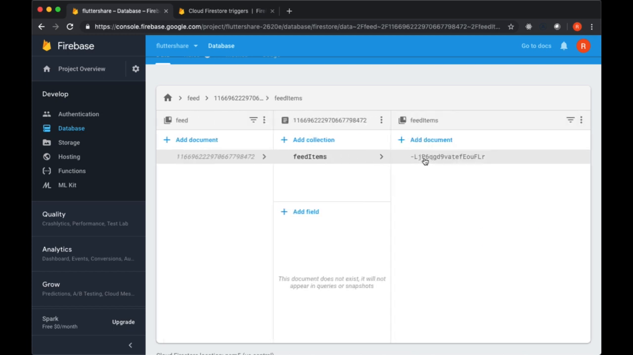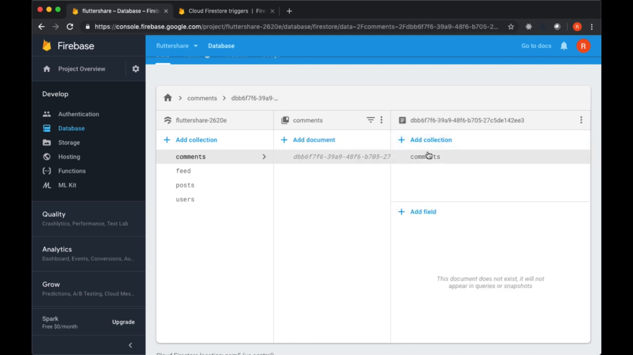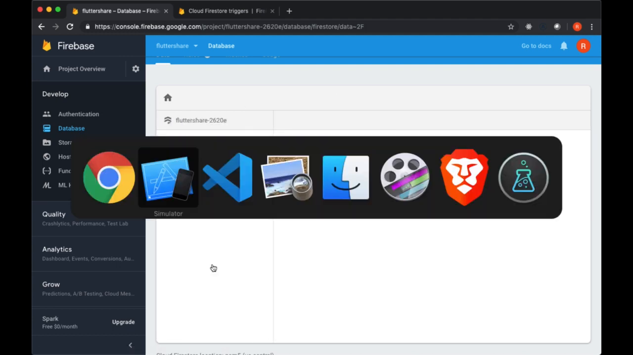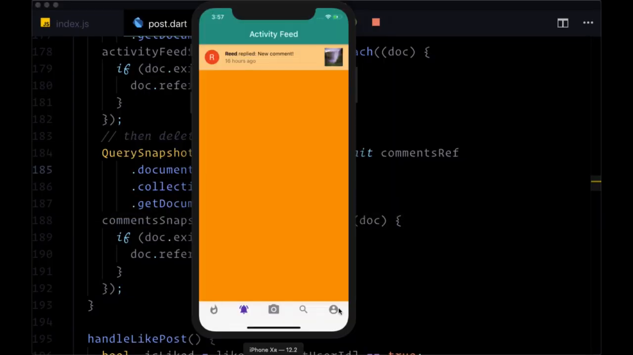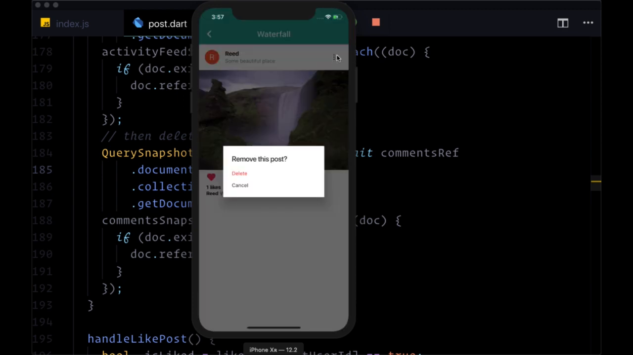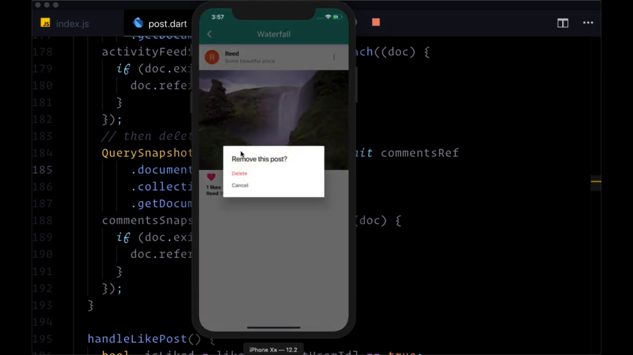My feed should go away, and any feed items, and then all of the comments, all 3 of those comments should go away. So let's try deleting this post. So when we tap on the trailing icon button, we see our modal. We can cancel it, but now we'll delete it.